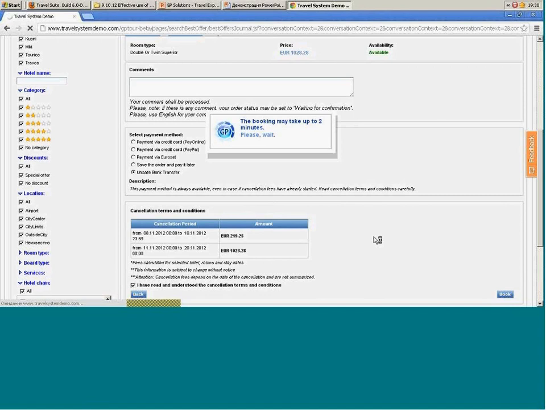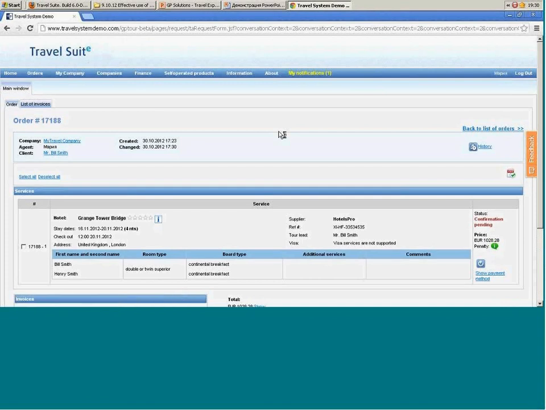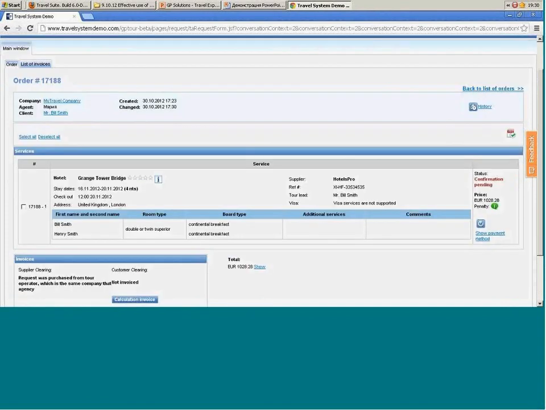Please note that as we are currently booking with an external supplier, Hotels Pro, the system may wait for up to 2 minutes before we get immediate confirmation from the supplier. Our system requests the supplier's system and makes the reservation there, and then we show the result to you. In this concrete example, you see that the supplier returns the status confirmation pending. That means that you need to wait before this offer is finally confirmed.